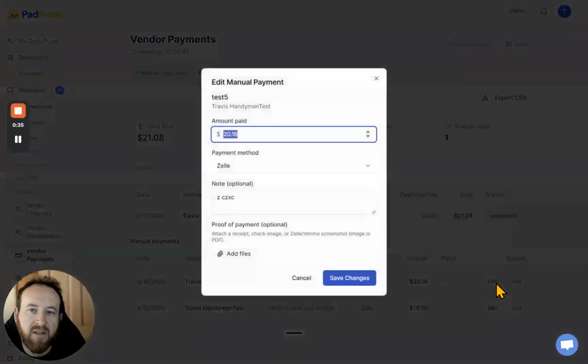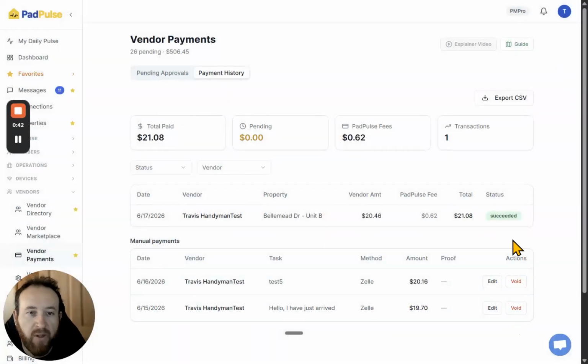For these, you'll easily be able to edit them and add or attach additional files, add any other notes, or make any changes, or void the manual payment. You can also export all of your CSV for your prior payments history if you need it, and sort by any vendor or any specific status that you might want to see.